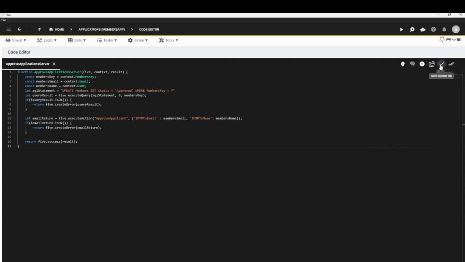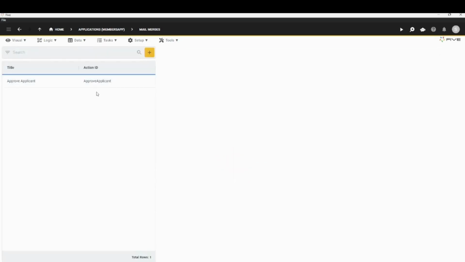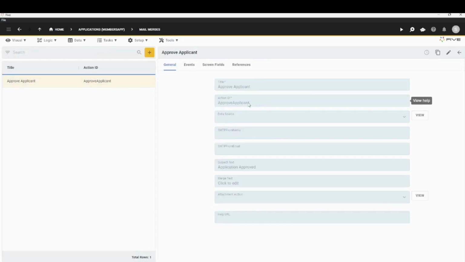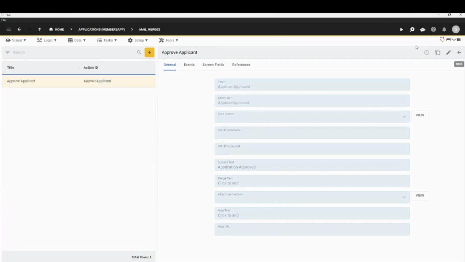Let's click on save. Let's double check in mail merge that we have no spelling errors. So yes, it's called approve applicant over here. So that will be good. Now let's click on run. Okay, not run the application while editing. So let's go out of editing mode and let's click on run.